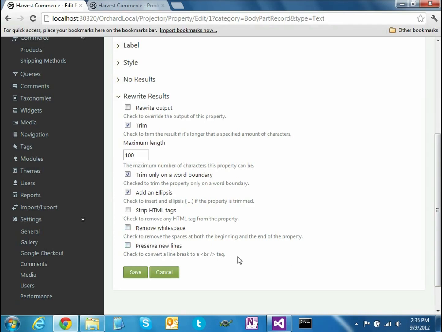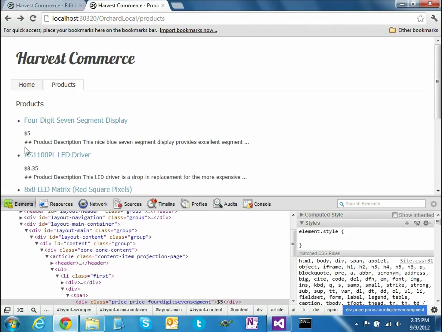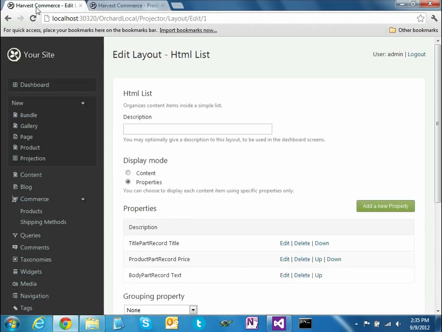And there are a few other options. For example, preserve new lines is useful when you display comments, for example, because the comments are entered as plain text, but the new lines are important. They need to be preserved when you display them. So now I should have the first 100 characters or less trimmed on word boundary and with an ellipsis after them. So I'm starting to build a list of products that has a summary that is exactly what I want, without having to override any template and without having to touch placement at all.